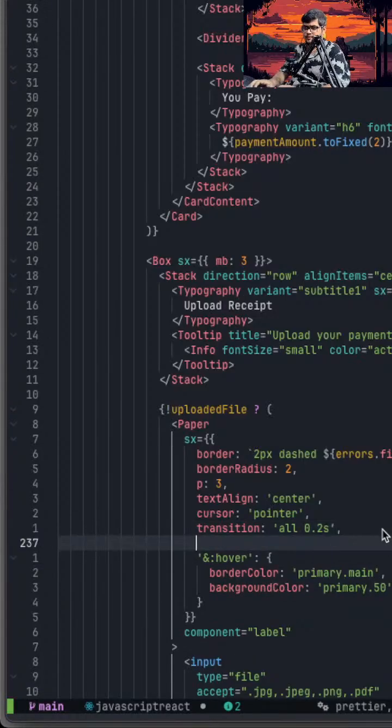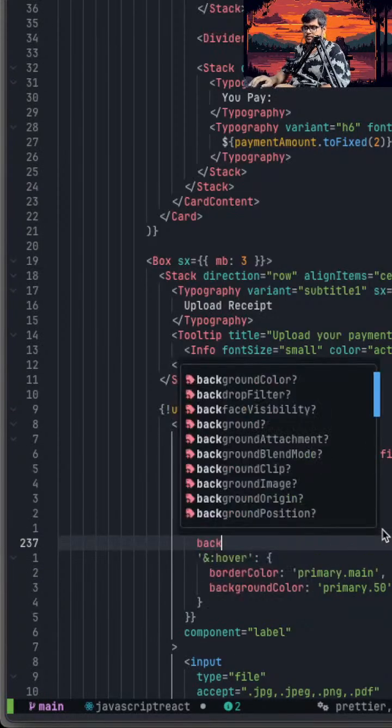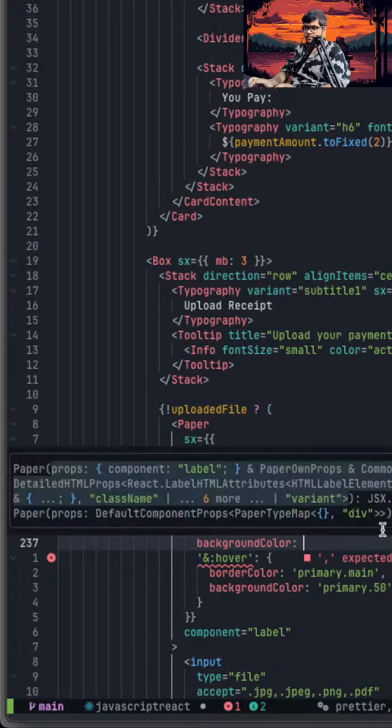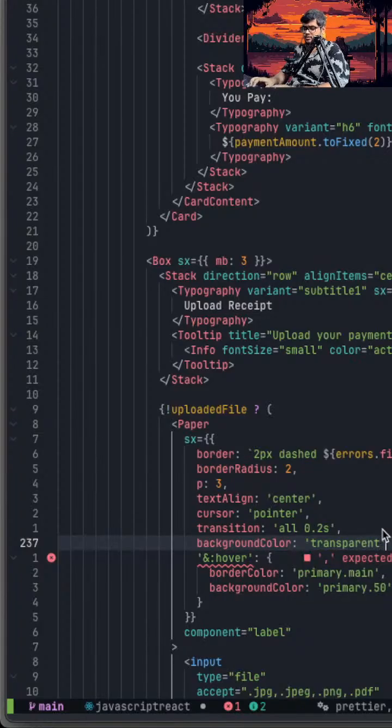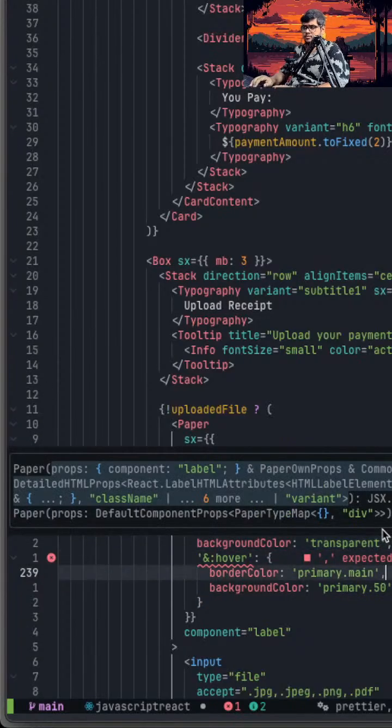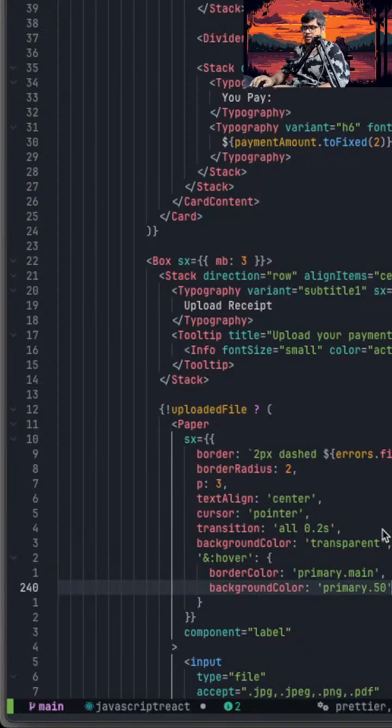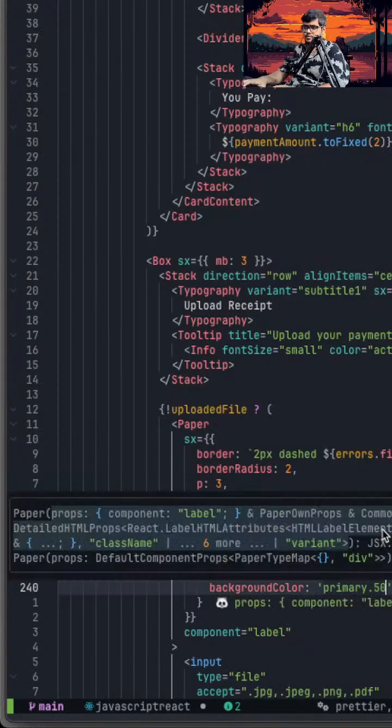Maybe over here, if I can say background color, transparent, color, and the background color here. What could be the RGBA value? Let me just check the RGB value for this.